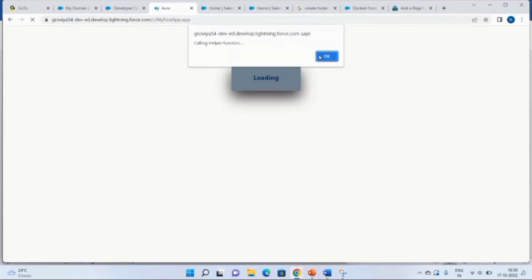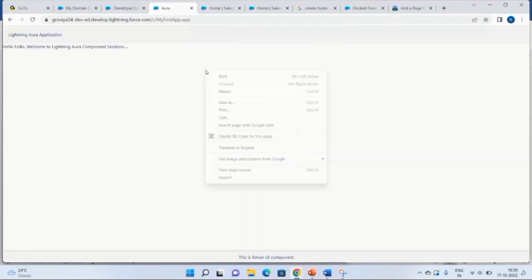Calling JS function and calling helper function. So we are able to make the connection between our first Lightning component and the application. We have added our component to the application to see the output. Then we were able to call our JS function method, meaning from the component, when we are loading the component, at the same time we are calling our JavaScript controller, and from JS we are calling the server side controller. So this is the flow to call.